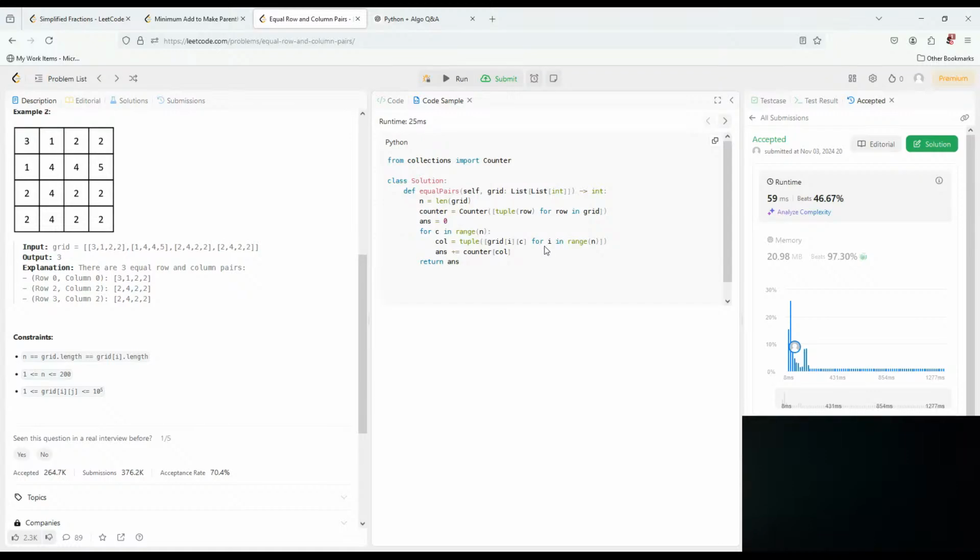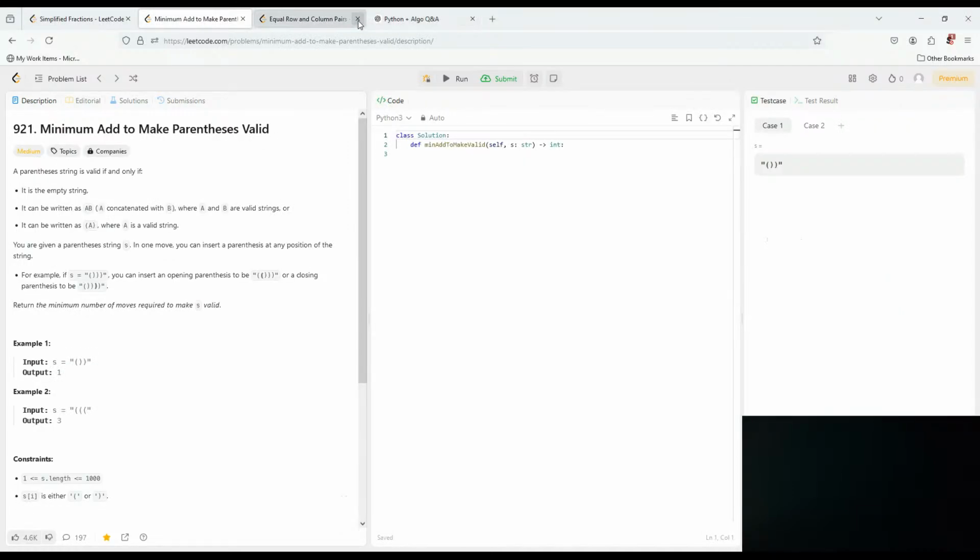So we created a Counter from the tuple of every row, and then we added the counter, whatever it is. Yep, I like it better. It's cleaner code than doing it with a string. But yeah, we did it. Let's go for the next one.